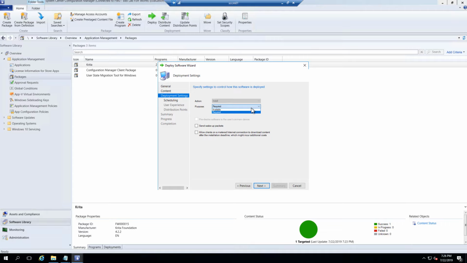This is where you could make it available or required. So select required, because I want to install it right away. I don't want to make it available where the user has a choice to go and look and then install it. I just want to make sure that it's required. So whenever the deployment time gets to when I want it to execute, it's going to execute. It's going to be required. Don't worry about these two for this.